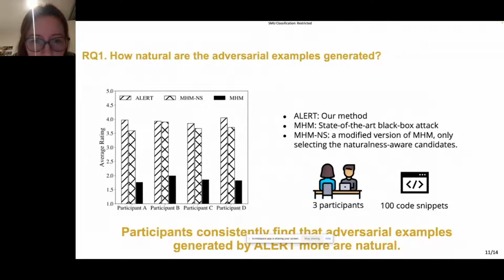The participants were asked to give a score on a 5-point Likert scale, deciding whether they think the new variable looks more natural. 1 means strongly disagree, and 5 means strongly agree. We plotted the average score in the figure, and the results show that the participants consistently think that adversarial examples generated by our methods are more natural.